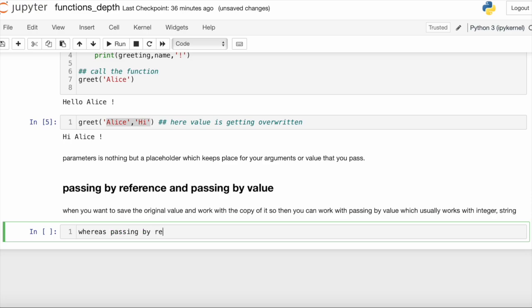Whereas passing by reference directly impacts your original value.